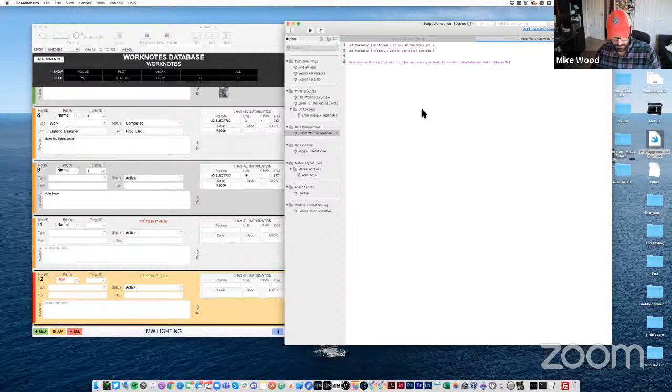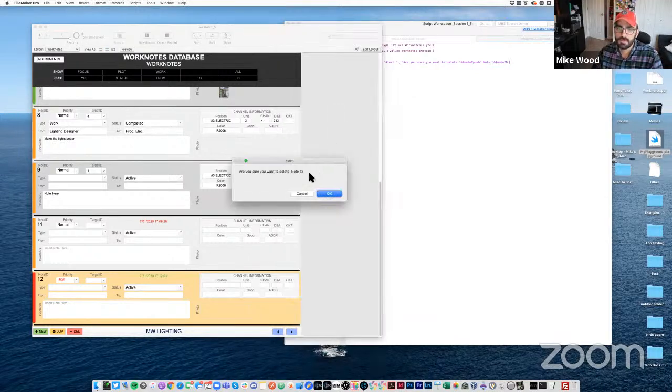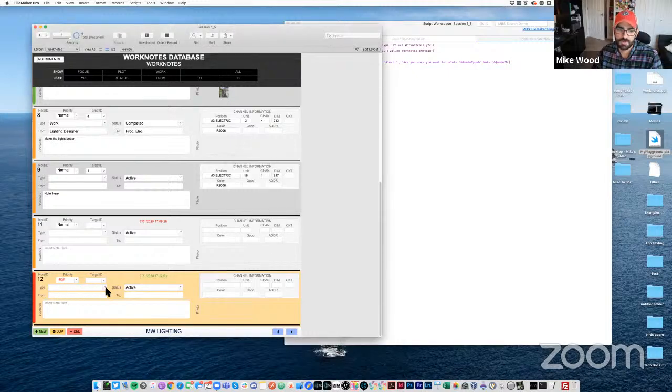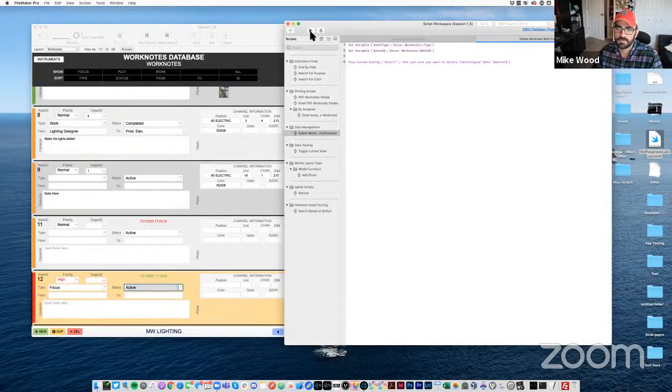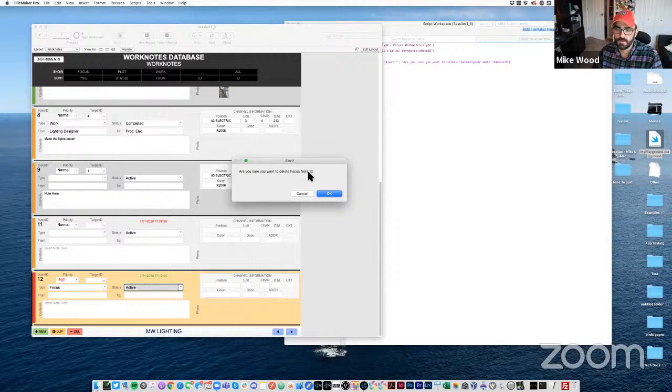So now when I click OK, I click play. Are you sure you want to delete note 12? Now, wait a second, where's the type? Well, we forgot to assign a type to it. So I'm going to just assign a type real quick. We're going to say focus. Now, when I click this, are you sure you want to delete focus note 12? So right away, we have lots of context to tell us exactly what it is we are trying to delete.